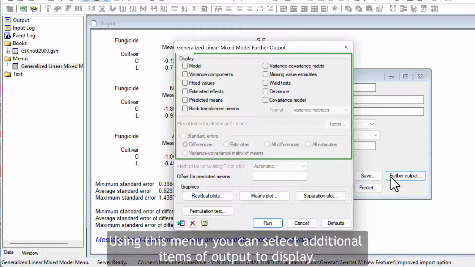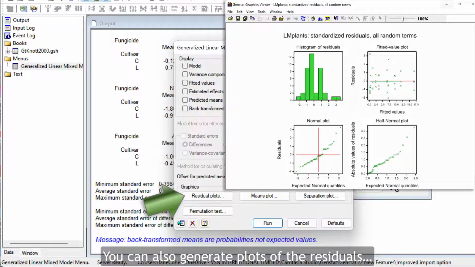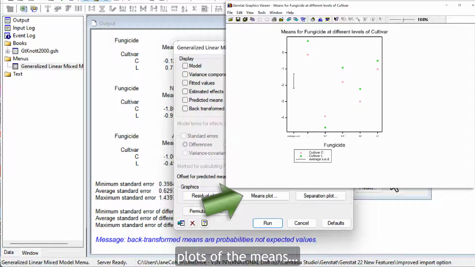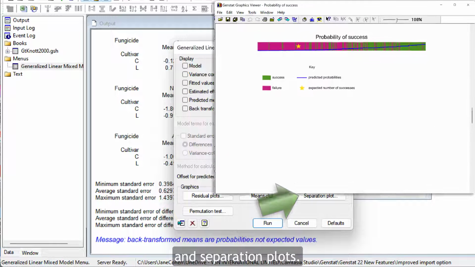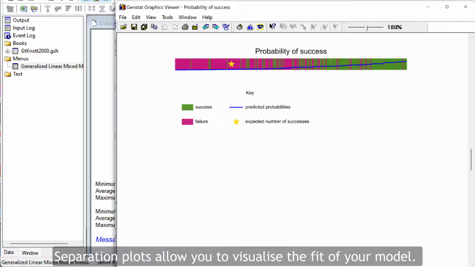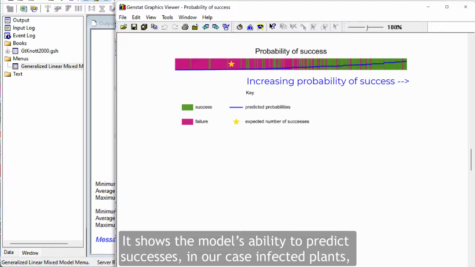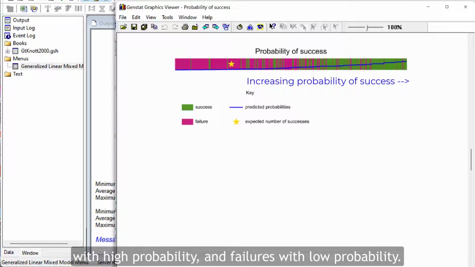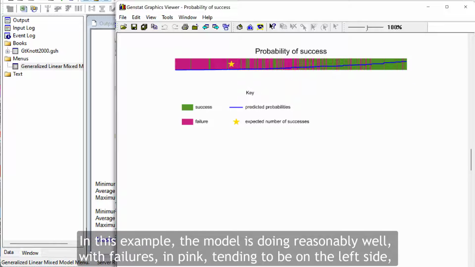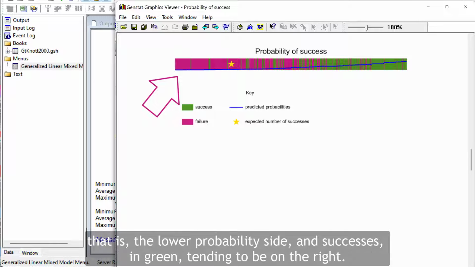Using this menu, you can select additional items of output to display. You can also generate plots of the residuals, plots of the means, and separation plots. Separation plots allow you to visualize the fit of your model. It shows the model's ability to predict successes, in our case infected plants, with high probability and failures with low probability. In this example, the model is doing reasonably well, with failures in pink tending to be on the left side, that is, the lower probability side, and successes in green tending to be on the right.